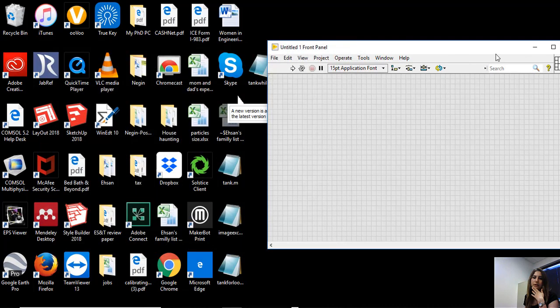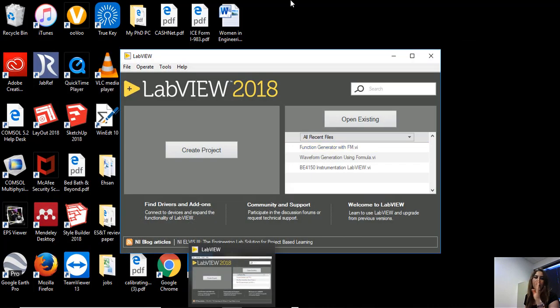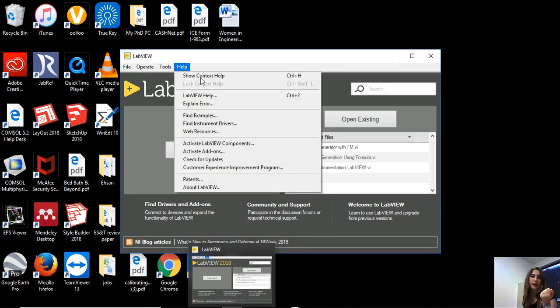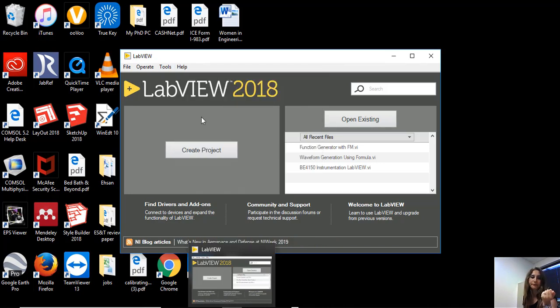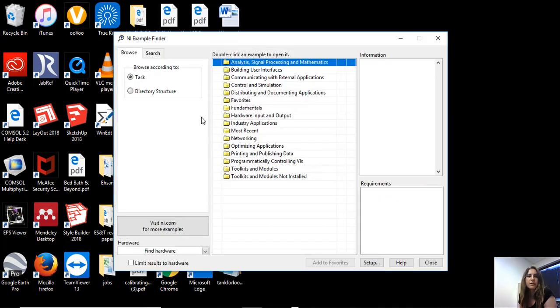I'm gonna close this for now. And so this is how you open a new program and start building your programming. If you go to Help and say Find Examples, this will open some currently saved examples in the library of LabView. So for example, if you want to understand a little bit more, or if you have some problems and some questions, and in the forum they are suggesting you go and see the specific example that's going to help you solve your problem, you can do it this way.